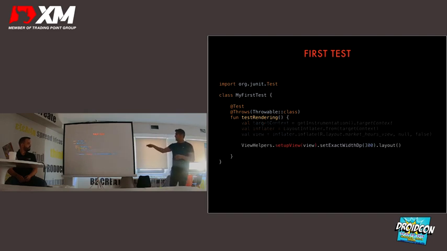This is where things get interesting. Now, we're feeding the view to the view helpers, let's say the screenshot testing library. We're initializing it to be 300 dp wide. And we're calling layout. Now, this is where the magic happens.